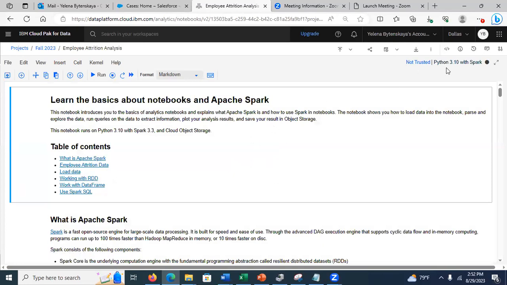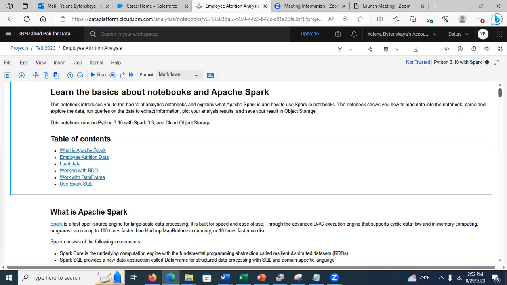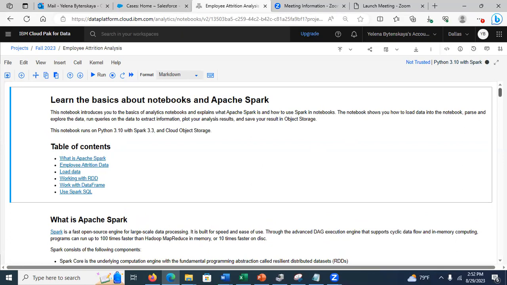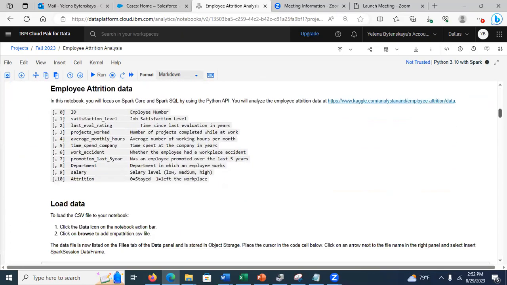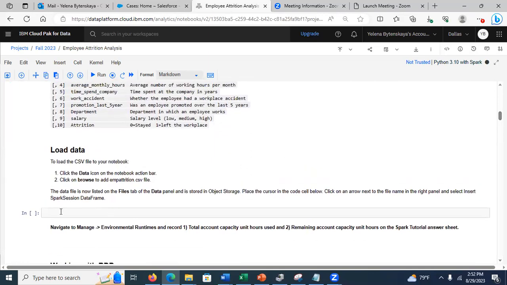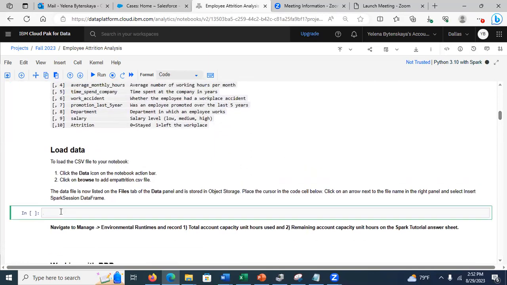See here, you want to make sure that it says Python 3.10 with Spark. If you don't see this, then you may have selected the wrong environment. You want to select the right environment here. What you need to do next is, see, this notebook consists of cells. You need to scroll down to the load data cell. Here, place your cursor here.